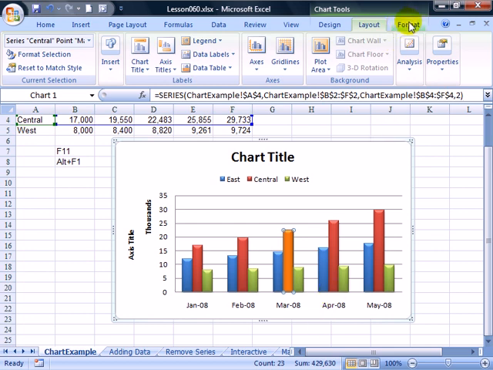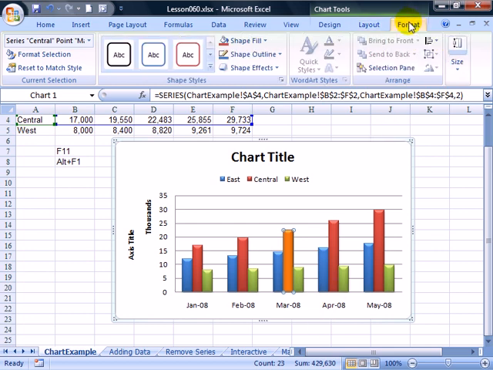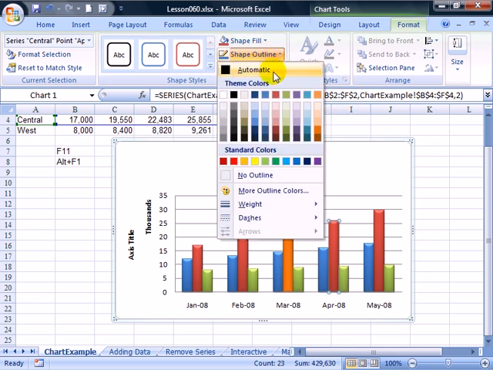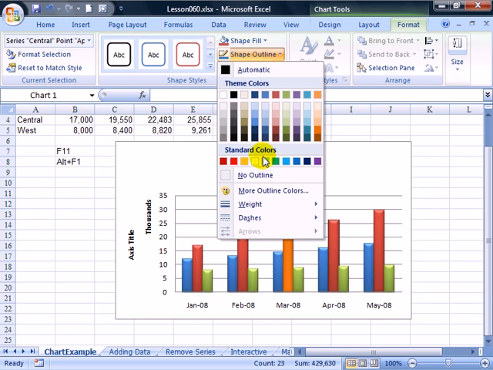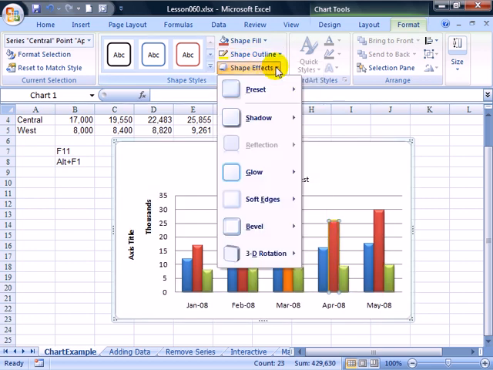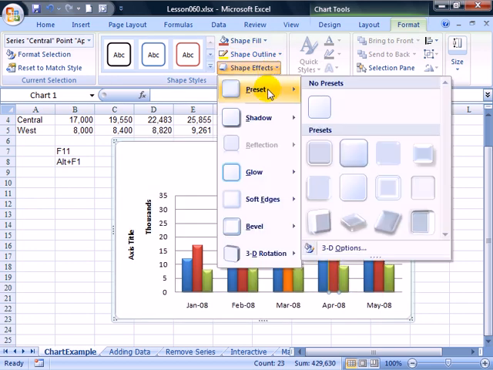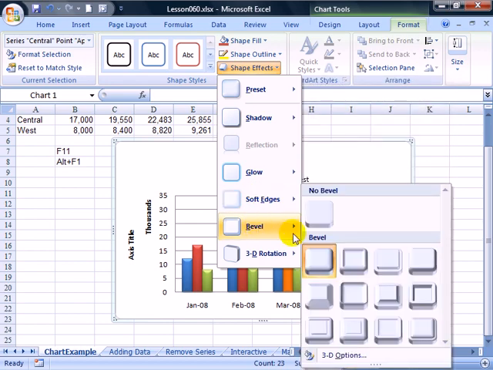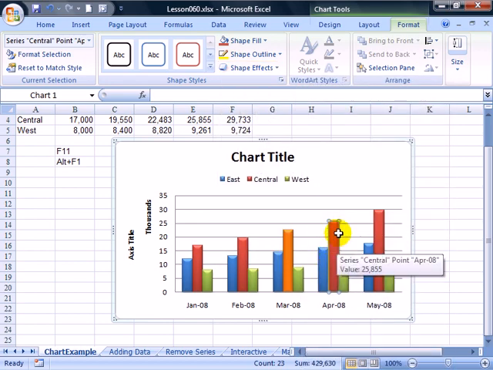Finally, we can go back to the Format tab. The Format tab allows us to really get down to the minor items and format them in various ways. So, for example, if I would choose the April Central item, I could choose Shape Fill, Shape Outline, where I could actually change the outline that appears around that item, or get down to Shape Effects, where I can add glow, soft edges, bevel, etc. to really try and change the look of individual items.